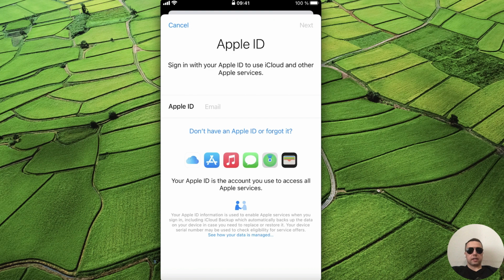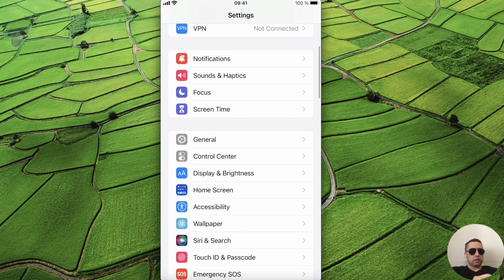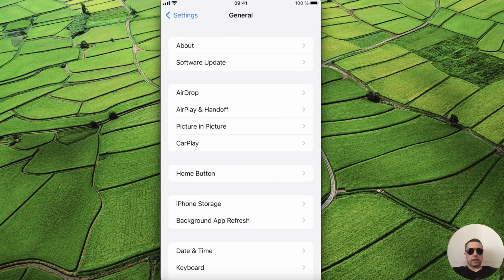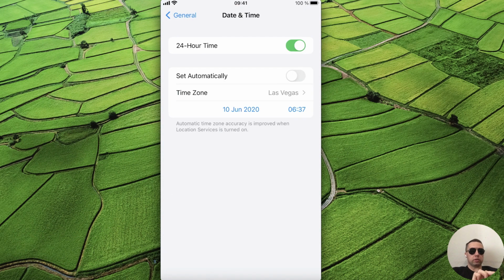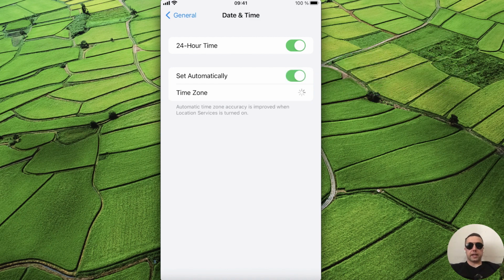The most common reason for an error when signing in to an Apple ID is related to a time detection error. To fix it, open the settings, next scroll down, select General Settings and select Date and Time item. After that, tap on Set Automatically. The date and time will be determined automatically.